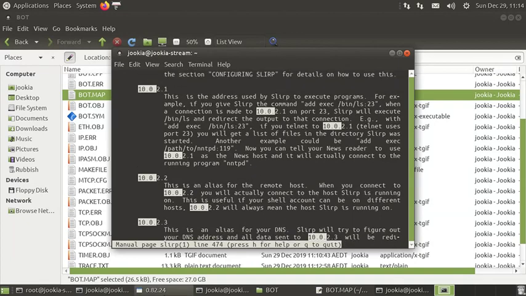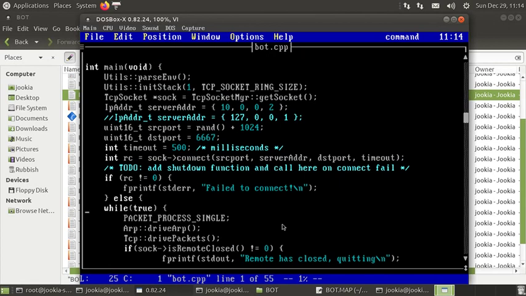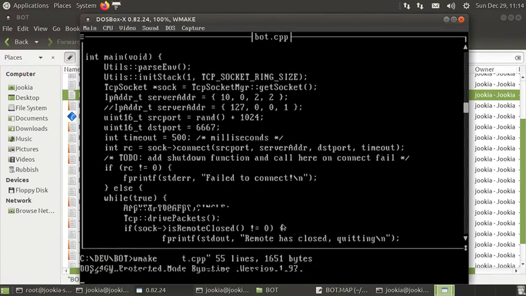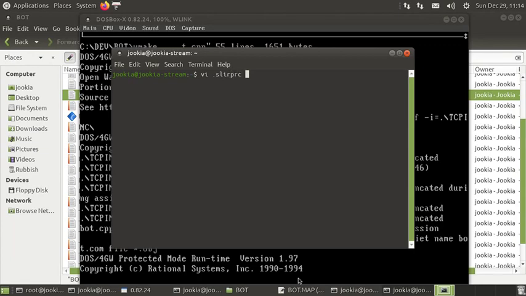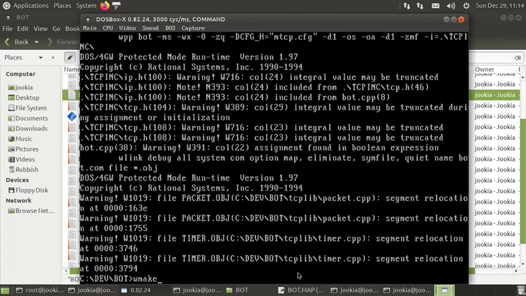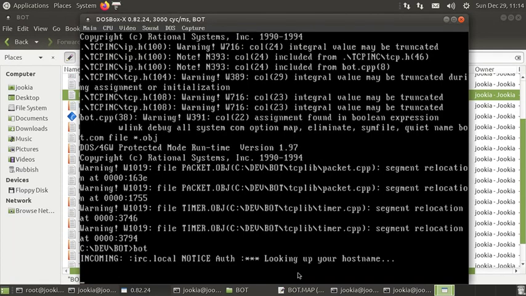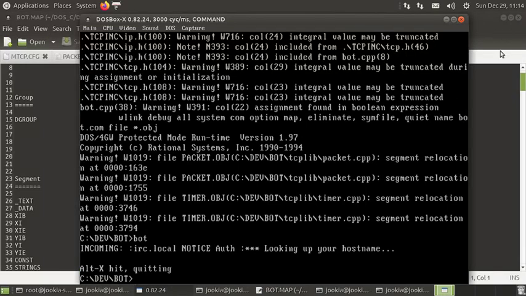10.0.2. Okay, let's try that. Oops. Wait, is that what I was using before? Oh yeah, no, I wasn't. I was using .100. All right, let's see. Okay, that's fine. 110% fine.